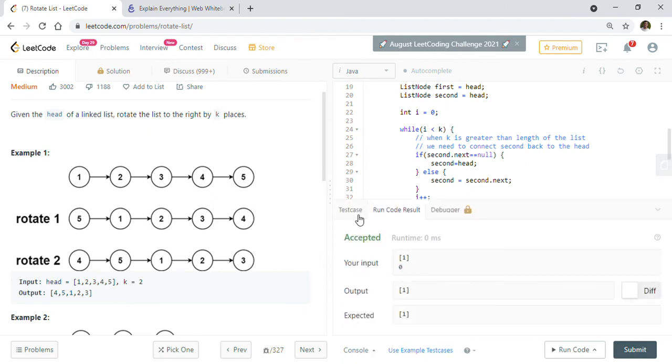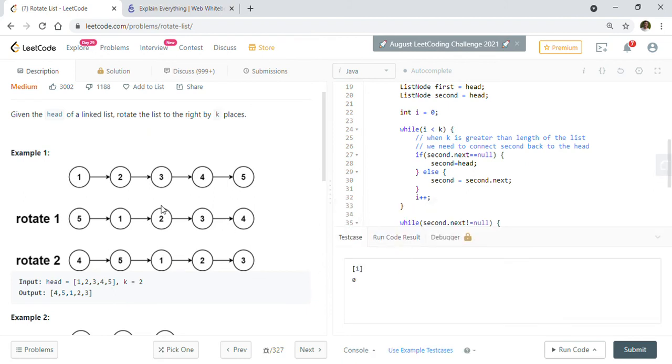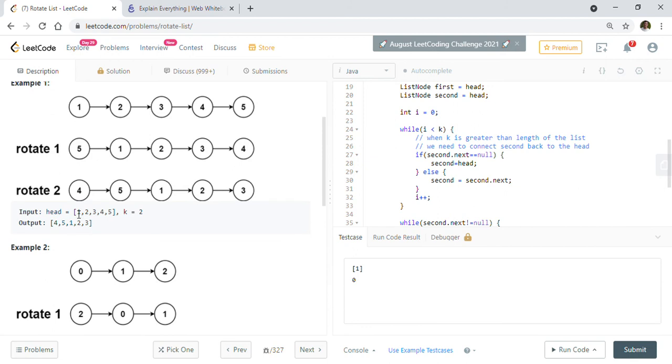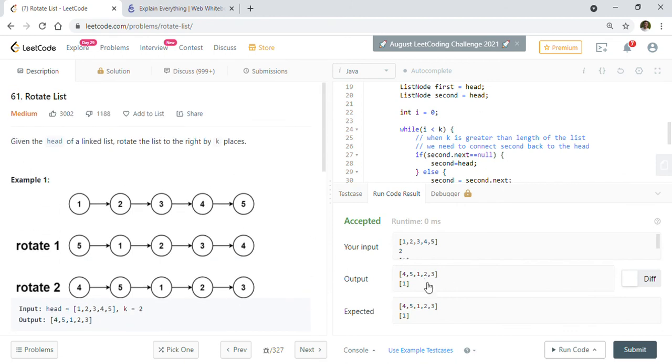I tried a couple of test cases. So let's just try this one here, and the second is already here. So here the k is equal to 2. So let's try to run it and make sure that this works correctly. Yeah, so we are getting the correct result, right? 4 5 1 2 3. So we can submit this solution.